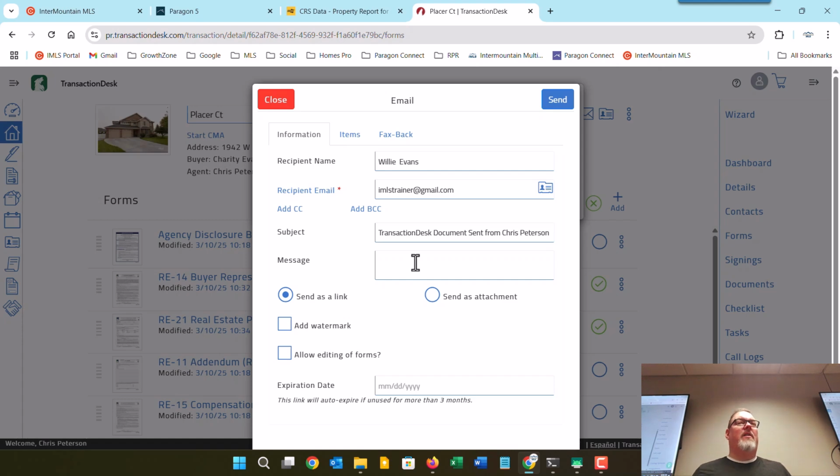It's already going to tell them how to view the documents, though. You don't have to say, click on the link to view them. It's going to say that. And then when you send it, you want to send it as a link. Attachments are a lot less convenient for people. They have to be downloaded.